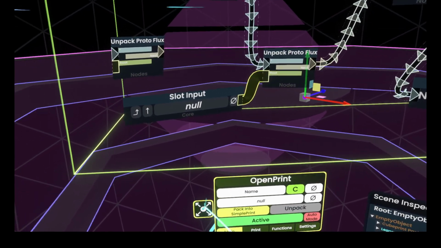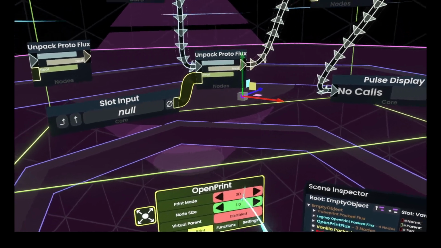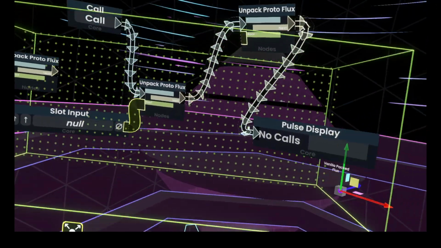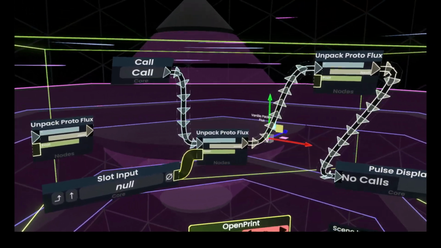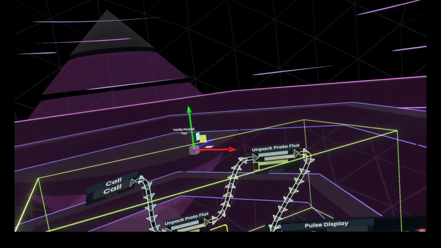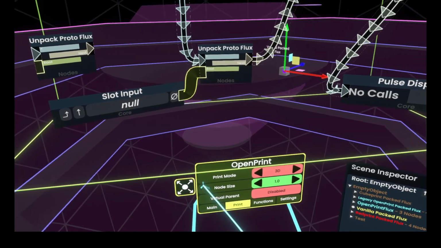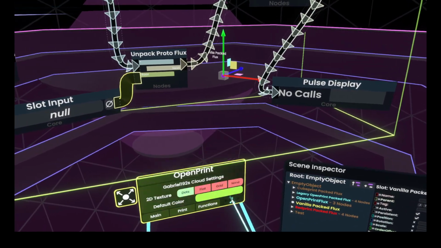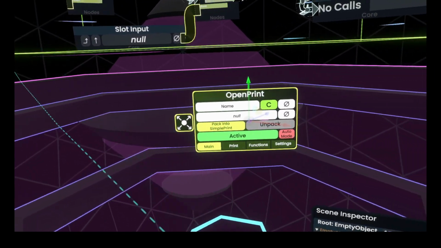Last but not least, this little thing here is a movement button for the entire thing. Mostly intended for 2D mode, but it also works in 3D. So you can move all of the flux at once along like a grid style thing, or like with steps, as you can see here. And yeah, that's basically it for the entire OpenPrint. Have fun creating.